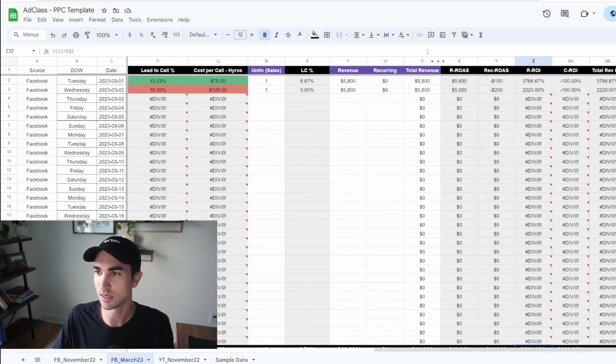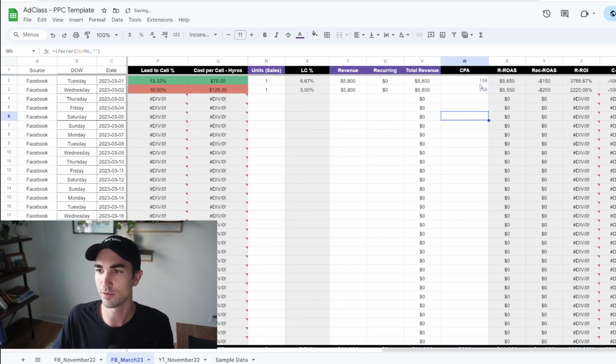There are some hidden columns in here too that we have for like CPA. If you wanted to pull CPA, this is a really nice one. That's going to be units over ad spend. So you know what you're paying for a purchaser.